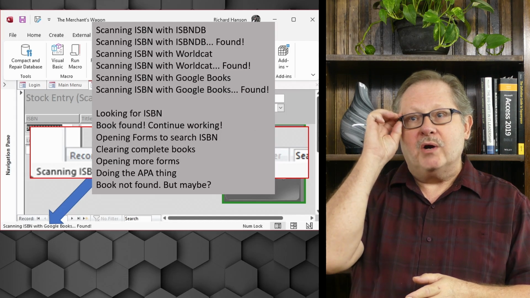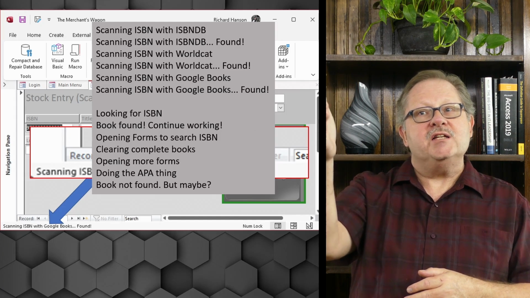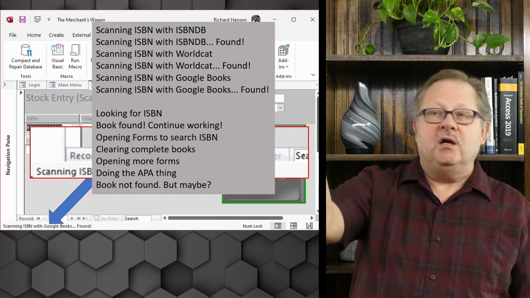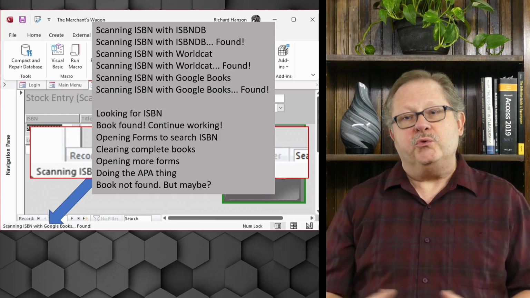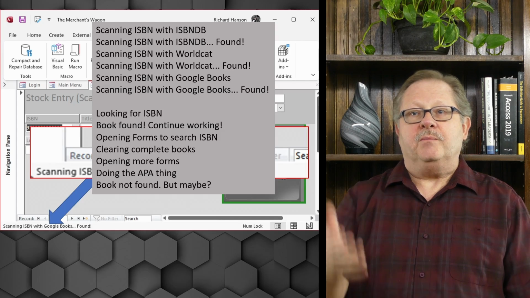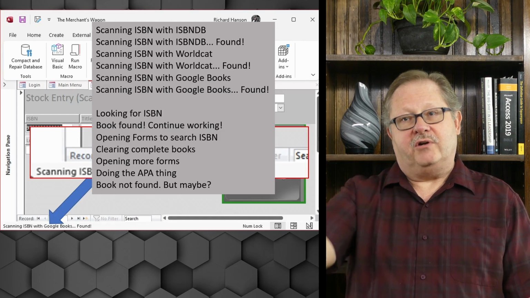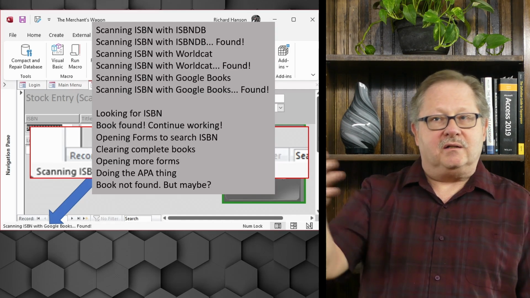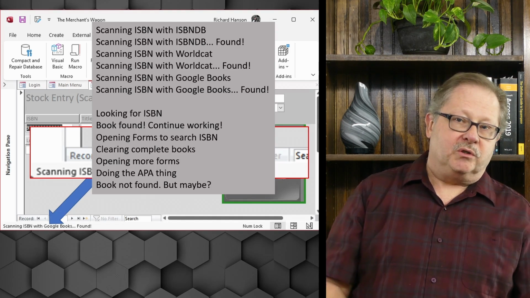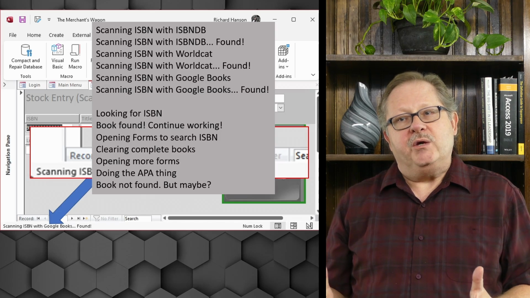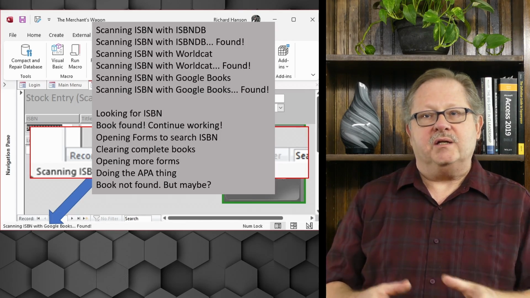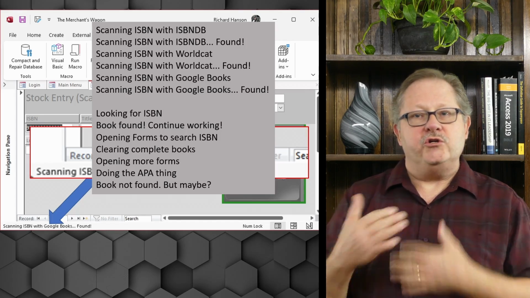So one process says scanning the ISBN. ISBN DB is one database. It says we're scanning it and we found it. WorldCat and Google Books are another two ISBN databases. So another area we use looking for ISBN. The book is found, continue working. Opening forms, searching for ISBN, clearing the complete books, opening more forms, various messages that we just neatly tuck on the status bar on the bottom left so that people can stay informed as to what is going on during a process.